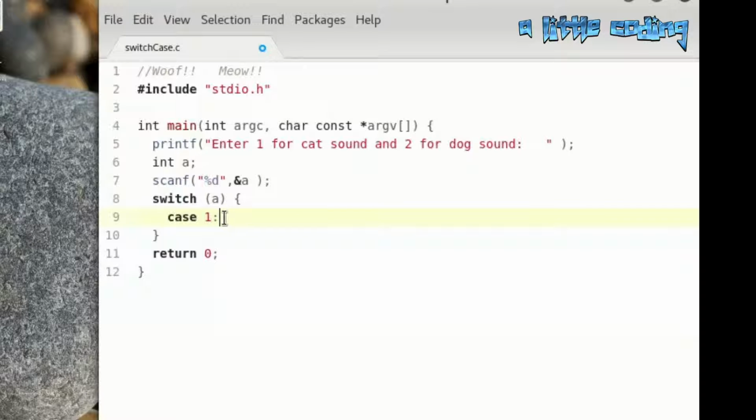And here you need to say case 1. This value will be checked with this one. You can put a curly brace or you can avoid that; the curly braces don't matter here. So you just need to print, let's say for cat sound, pressed 1, so print cat sound here, and paste that printf.